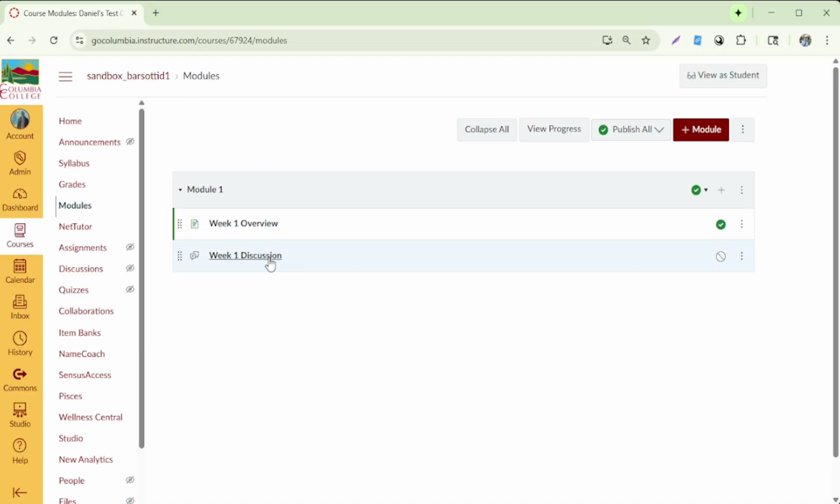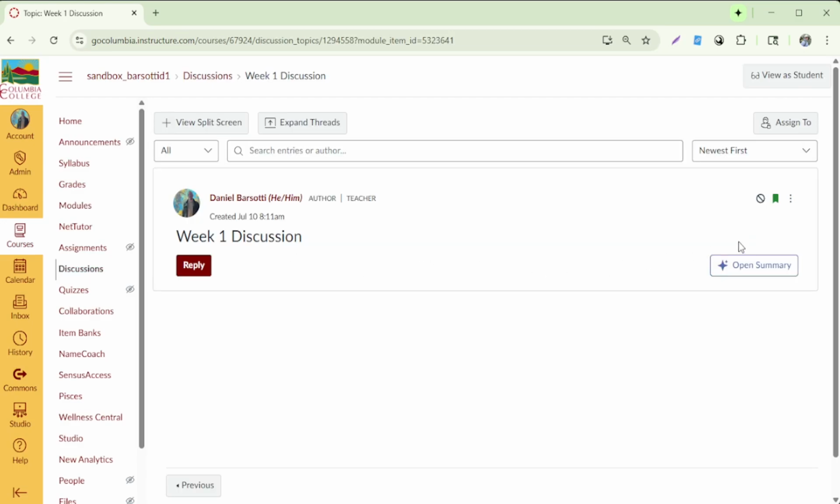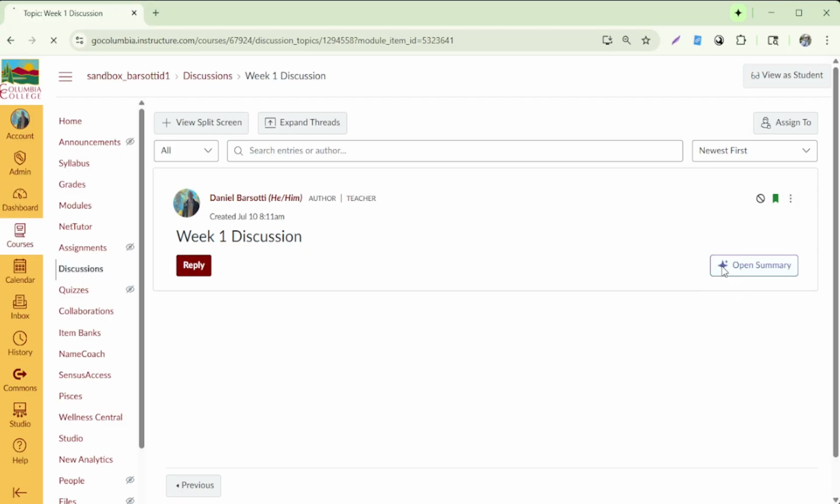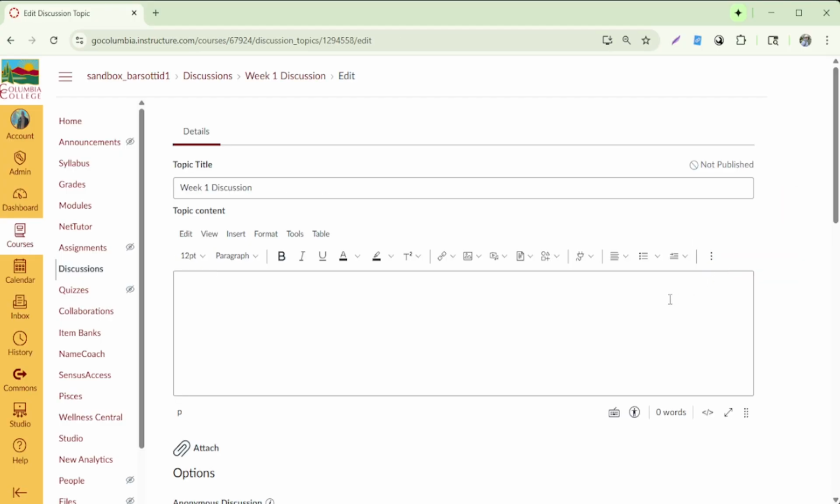Then we can click on the title, find the 3 vertical dots directly to the right of our name, and select edit. In this text box, you can add instructions for students the same way you would on a normal page. You can type in your prompt and any requirements for peer replies here.